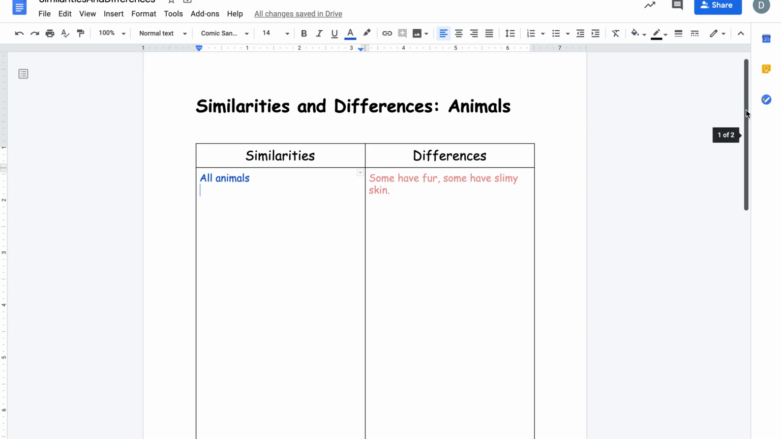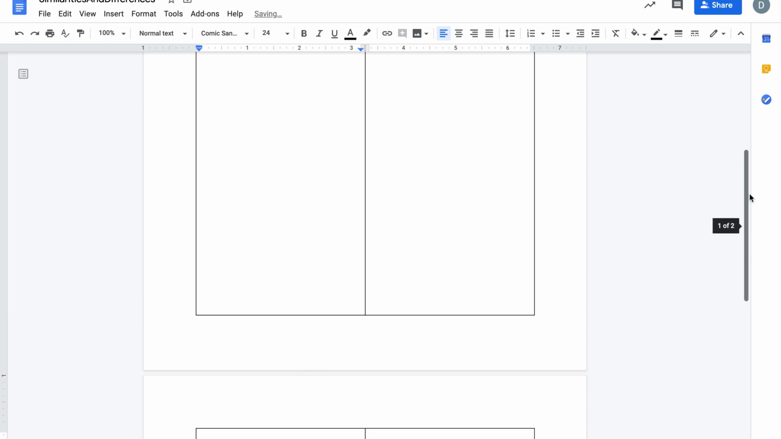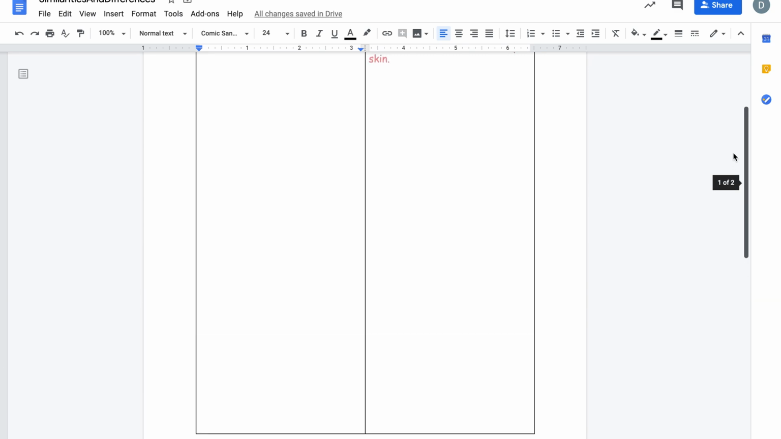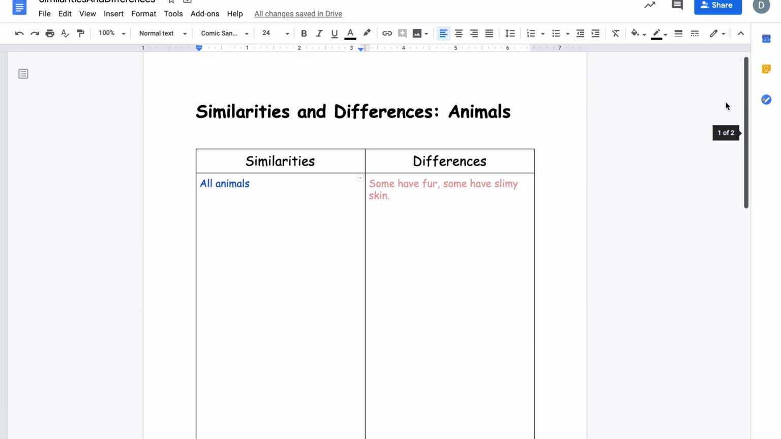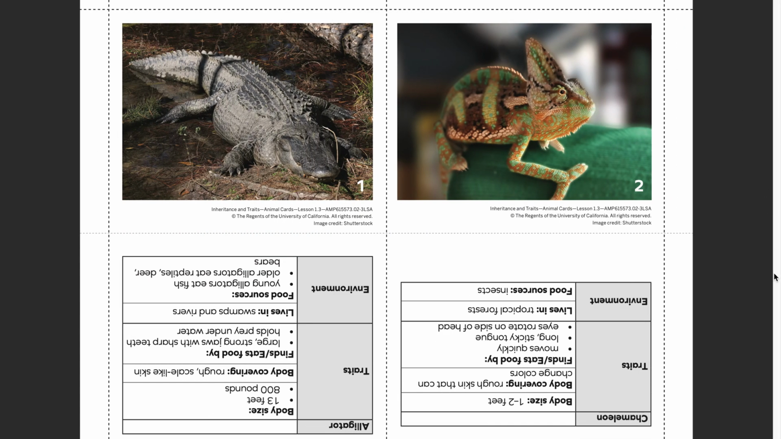All right, so you have all this room on this page. Even if you want to go on and continue, the box will just wrap to the next page. If I keep hitting enter, you see that it goes to the next page. So you could keep entering similarities and differences. So that's what you guys are going to be doing. You're going to be entering similarities and differences between those 10 animals that you're going to see on these cards.